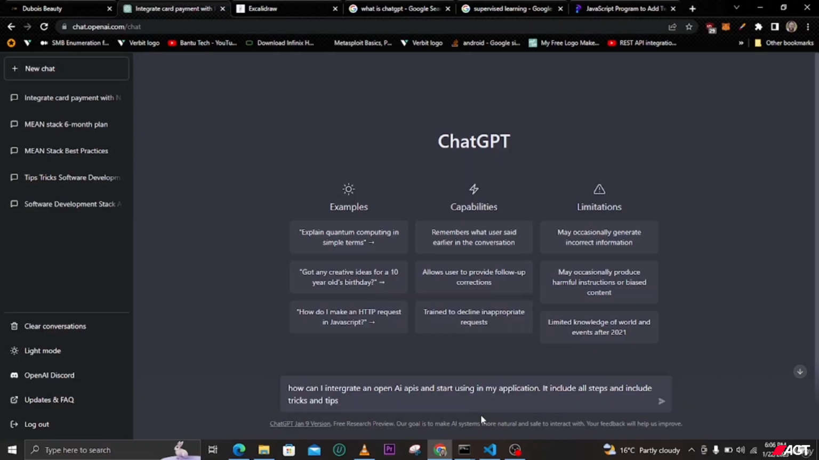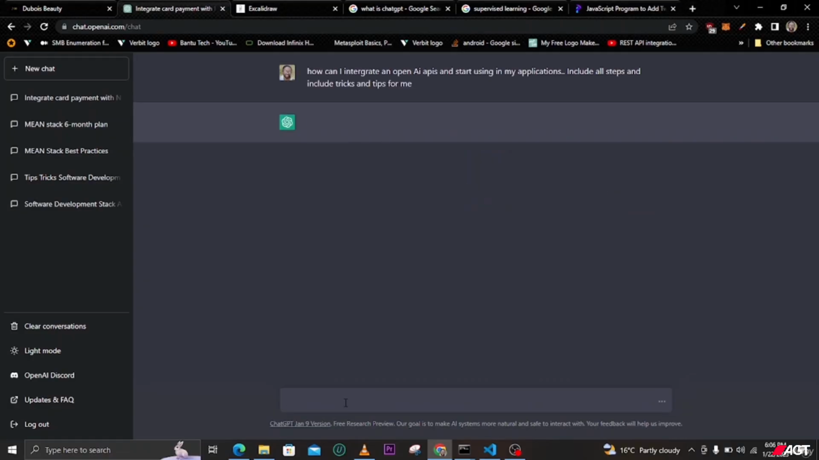So let's read this question. How can I integrate OpenAI APIs and start using it in my applications? Include all steps and include tricks and tips for me. So I can add that. Let's give it to ChatGPT here.